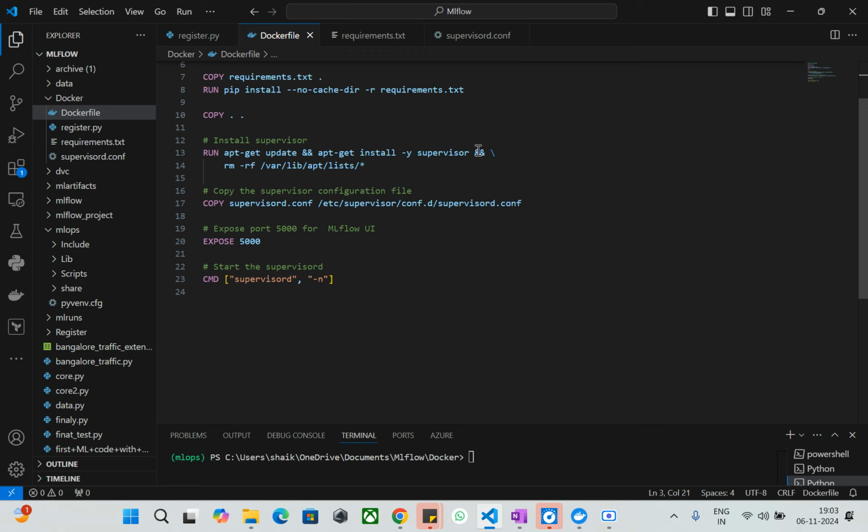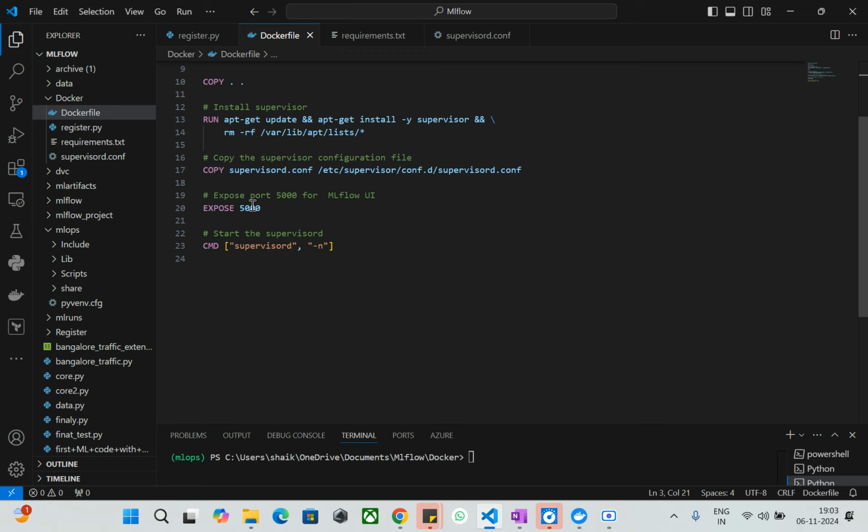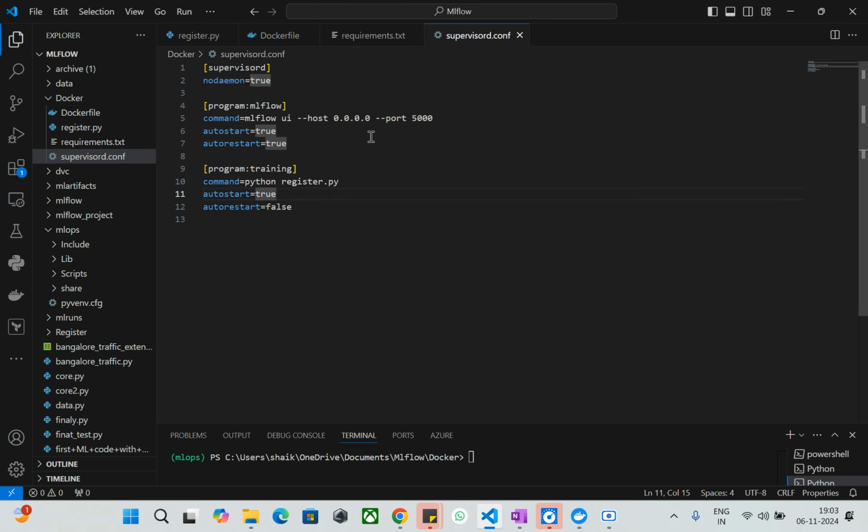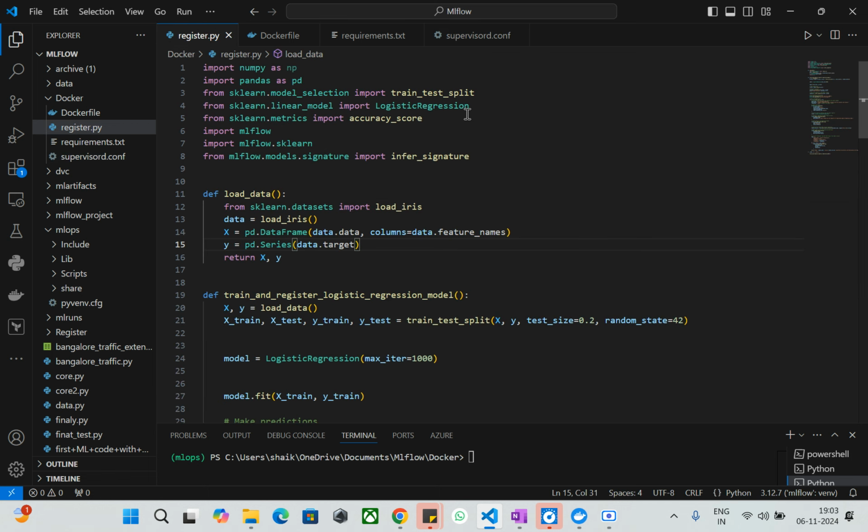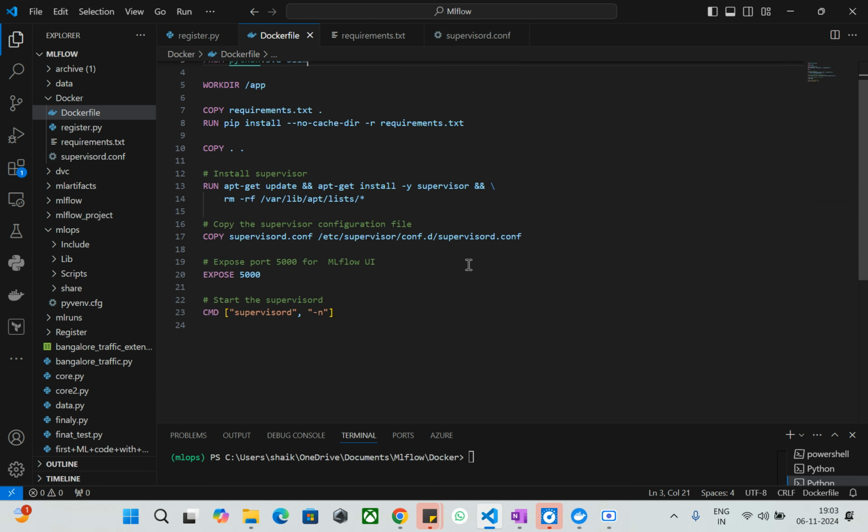And later, it's going to copy the configuration file, such as supervisor.conf, to the respective location, etc/supervisor/conf.d. And it has been exposed with the port number 5000. And the CMD, while you're creating the container, this command executes along with your source code, and this is how my register.py file gets called from this supervisor.conf, and it gets executed. So yeah, that's all about my Docker file information.